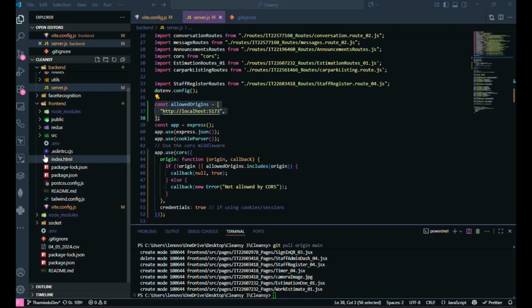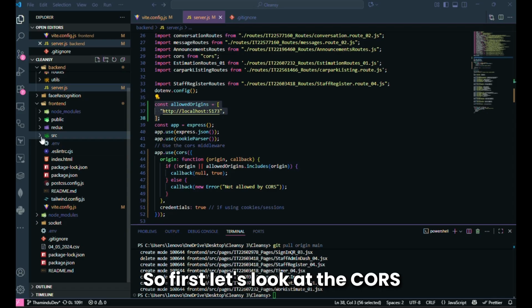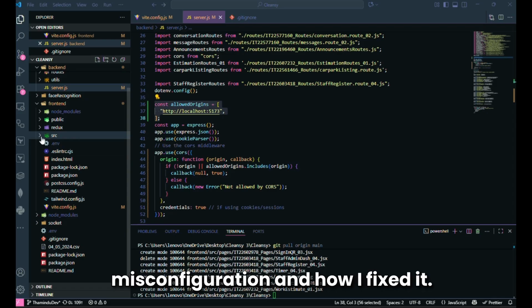So for the SSD assignment, I have identified 3 vulnerabilities: CORS misconfiguration, hidden file disclosure, and the package.json version updates with Snyk security testing. So first, let's look at the CORS misconfiguration and how I fixed it.